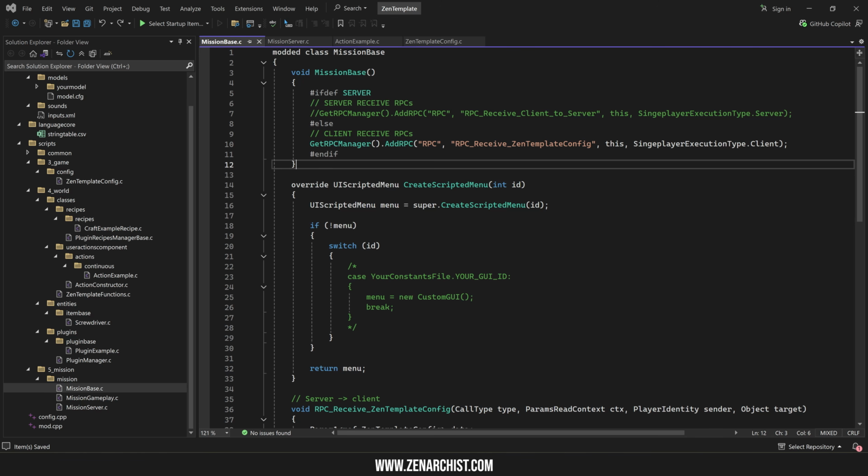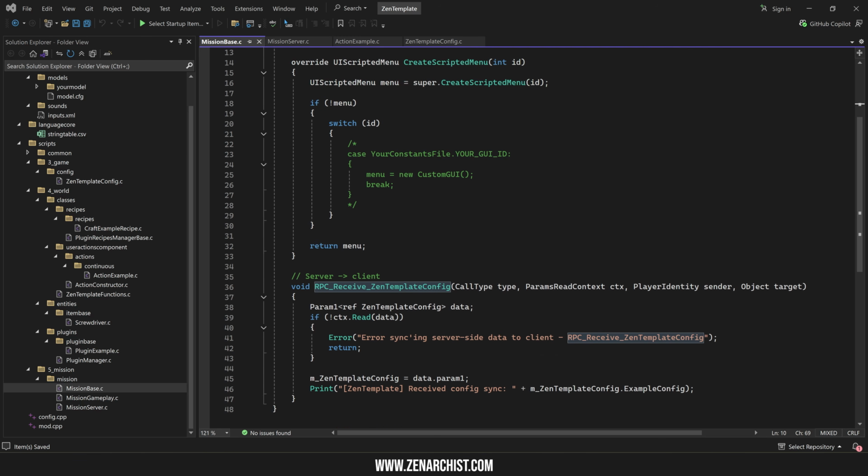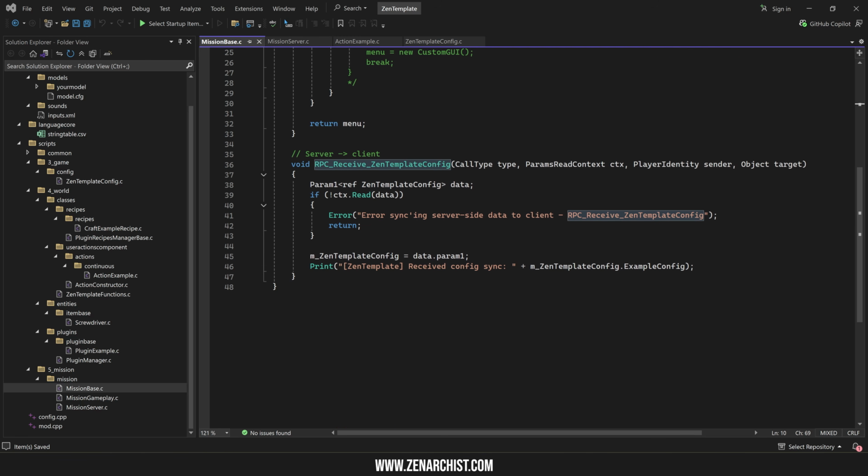And then over on mission base, here we can add listeners on the server and the client. So the client can send data to the server this way as well. But for this video, we're going to focus on the server sending data to the client. So here we have add RPC, category, function name. This class is where we want this function to be. And this doesn't really matter unless you're running on offline mode. And so now if I come down to our function here, this is the server sending to the client.